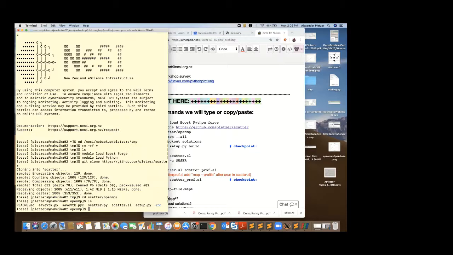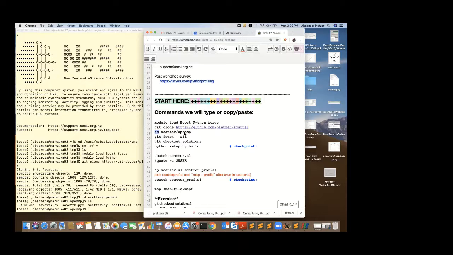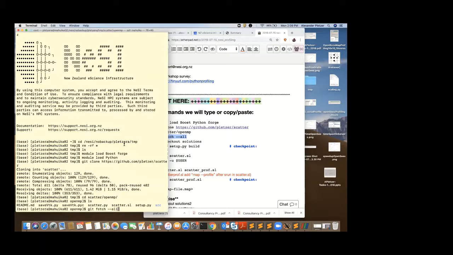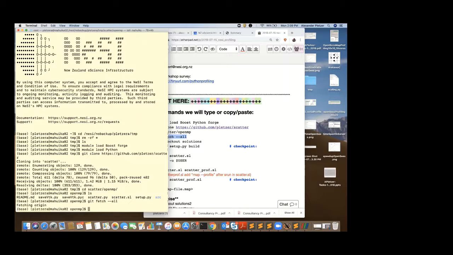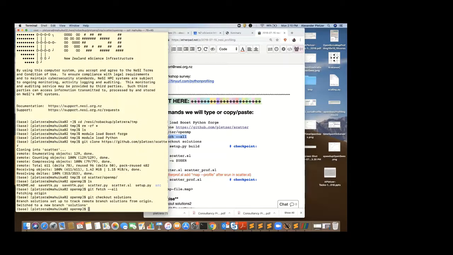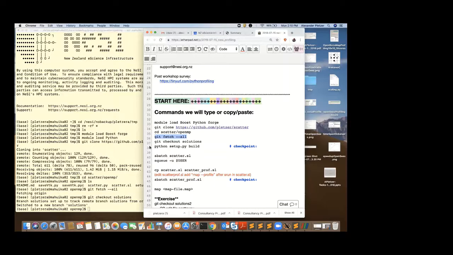Next, we're going to use a slightly modified version of the code. So we need to check out a branch here. We're going to fetch all the branches. Git fetch, I can type that, I think. All right. And this will allow us to check out the solutions branch. So we do git checkout solutions. All right, there we are. So that's a slightly different version of the code.